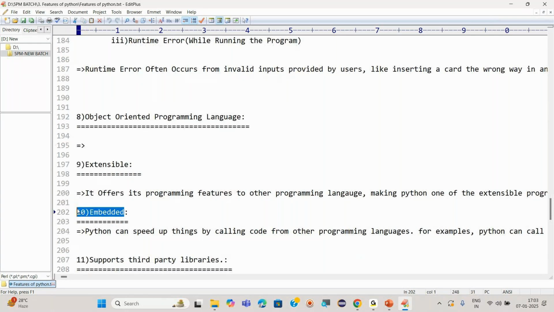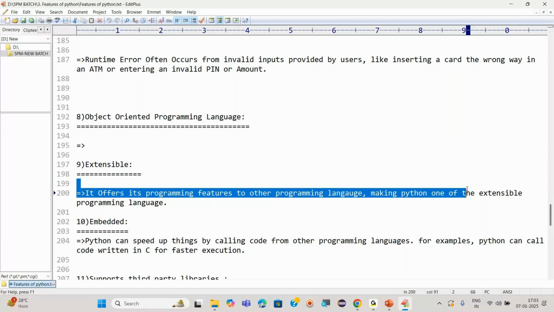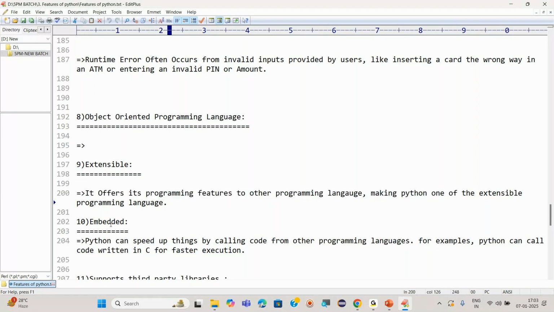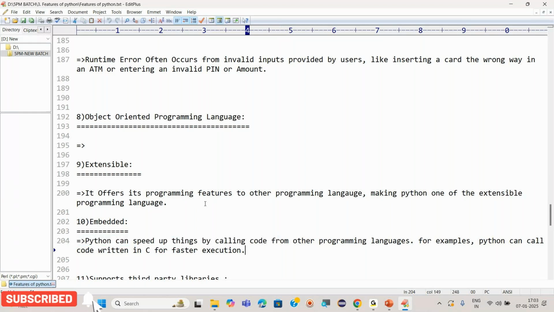What is extensible? Python is one of the extensible programming languages because it offers its programming features to other programming languages, making Python one of the extensible programming languages. Along with this, Python can speed up things by calling code from other programming languages. For example, Python can call code written in C for faster execution. Now, let me give you a simple example for this.